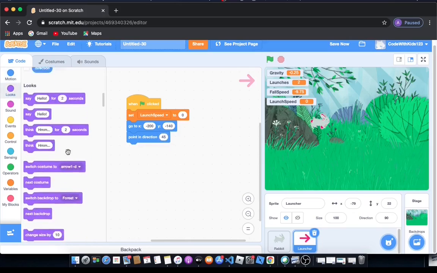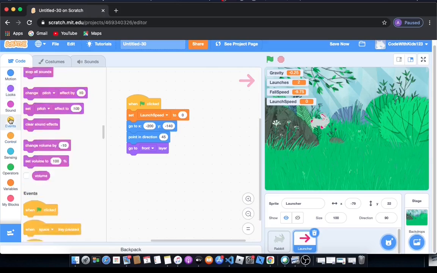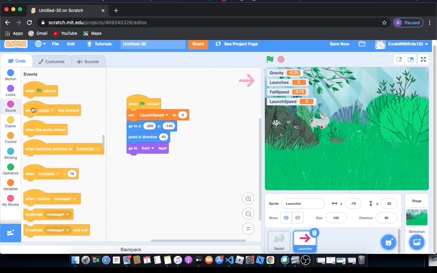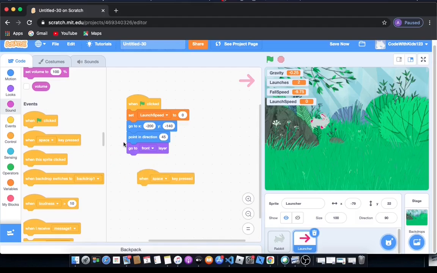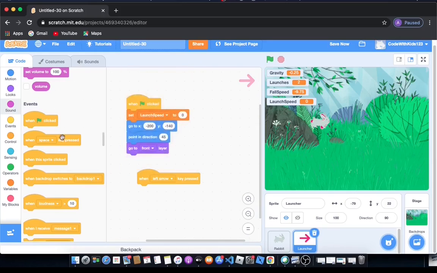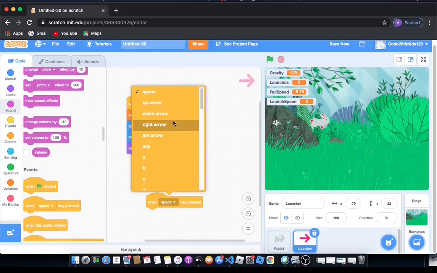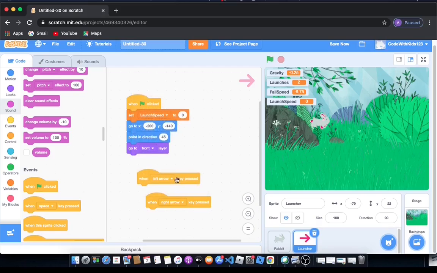And it's going to go to front layer again. Okay, so we go to events and you'll see "when key space pressed." This is just the same as saying "if space key pressed," but we change space to left arrow, and we drag out another one and we change this to right arrow.